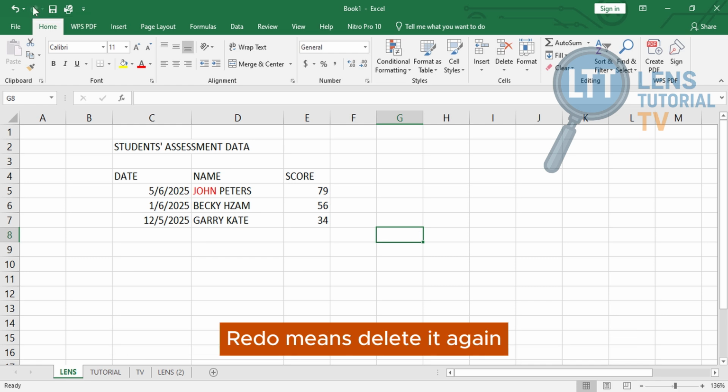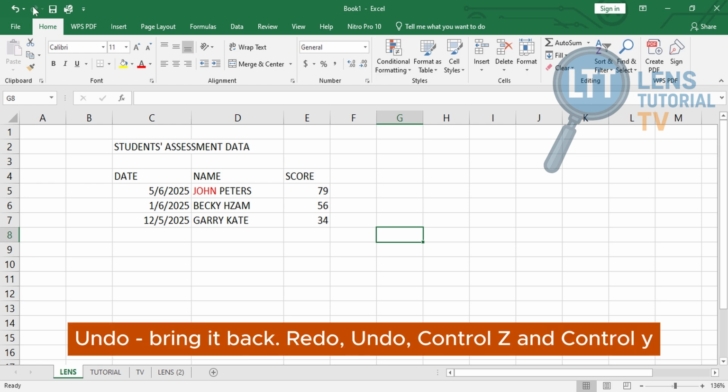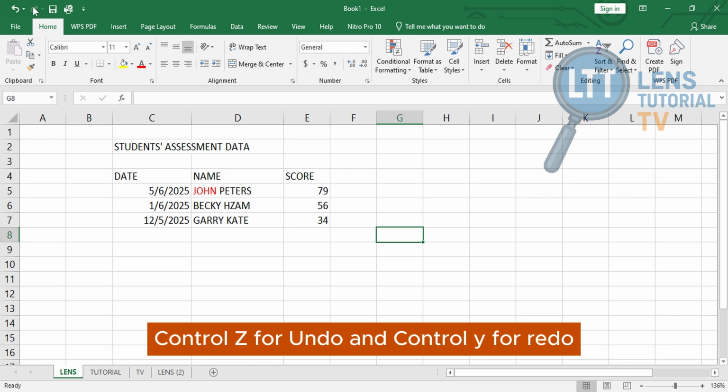Redo means delete it again. Redo, delete it again. Undo, bring it back. Redo, undo. Ctrl Z and Ctrl Y. Ctrl Z for undo. Ctrl Y for redo.